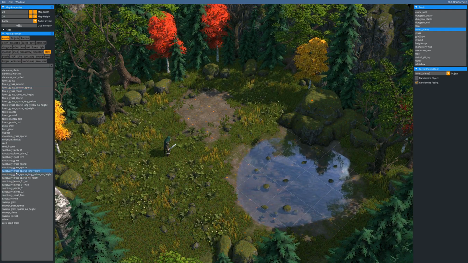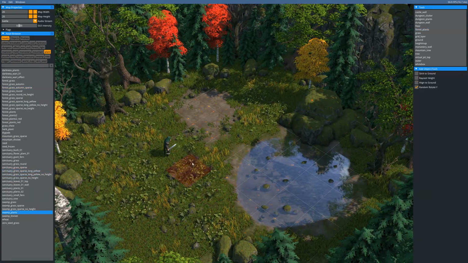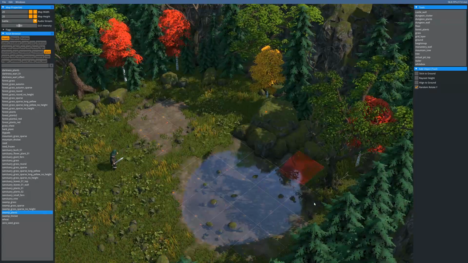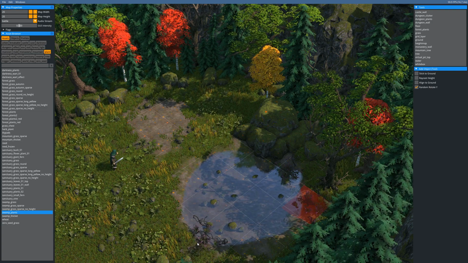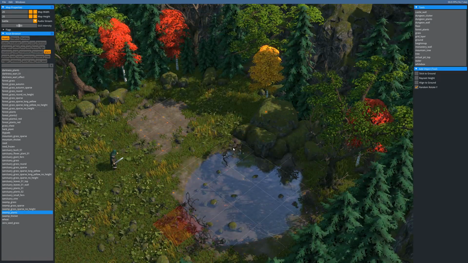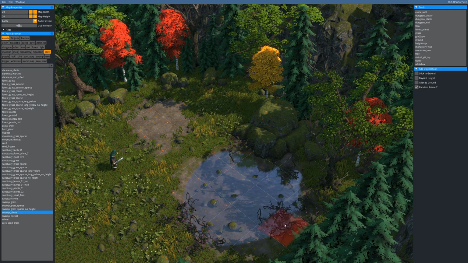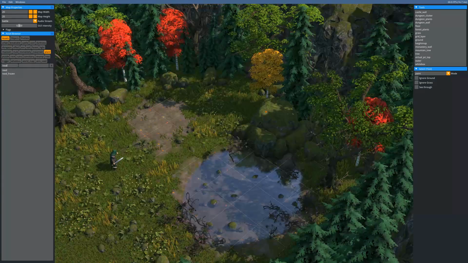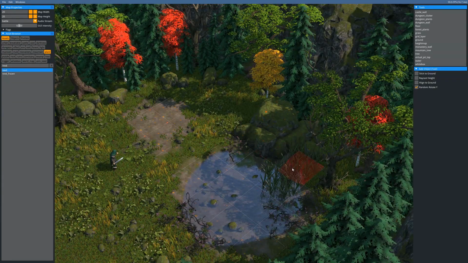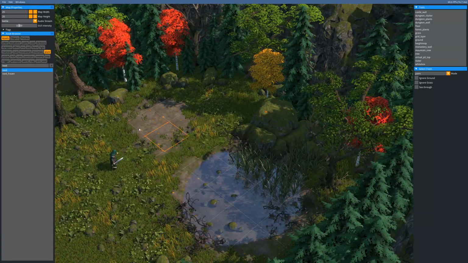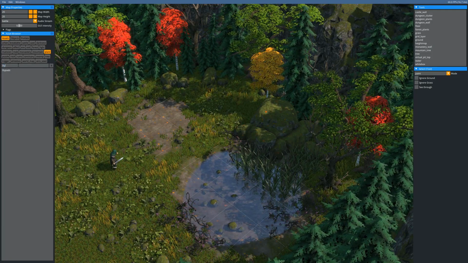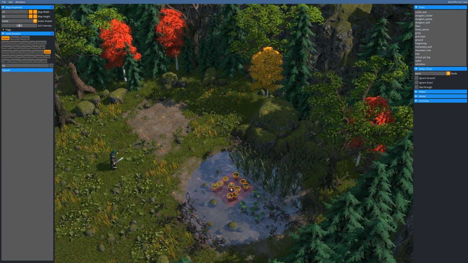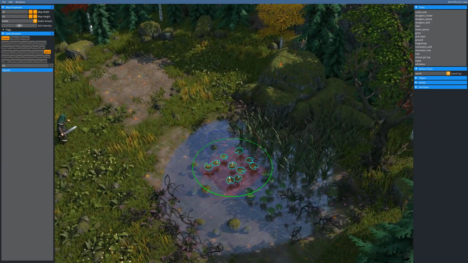Maybe we could add something like more gnarly dead plants on the water side, just to break things up a bit. And of course we need reeds. Like that, and lily pads. Just like that, and there's a bit offset.